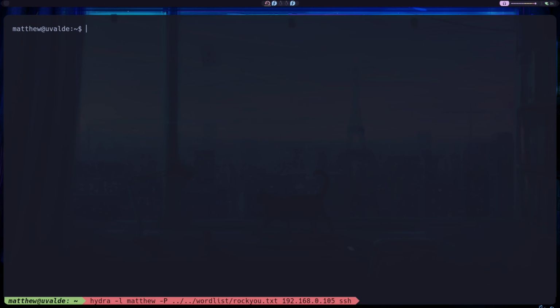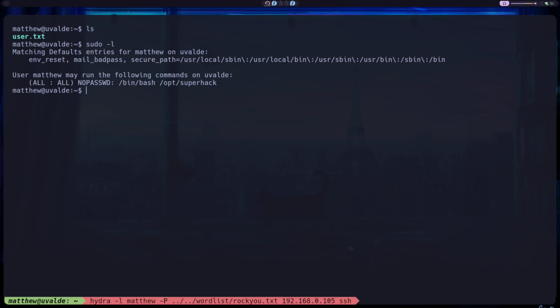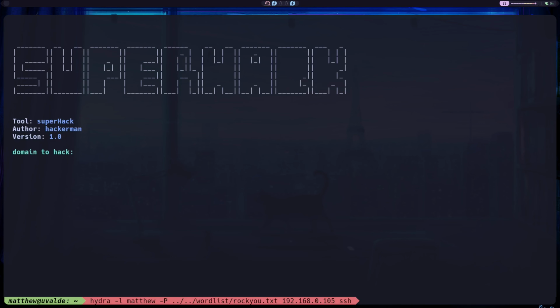The privilege escalation was quite simple. When I ran sudo -l, I saw that I could execute the script named superhack as root, located in the opt directory.